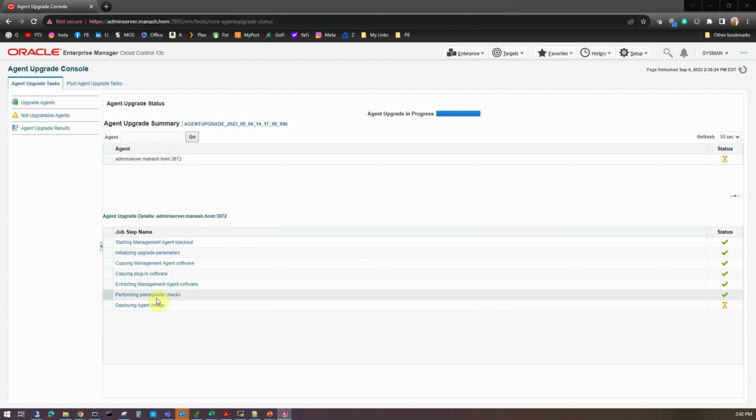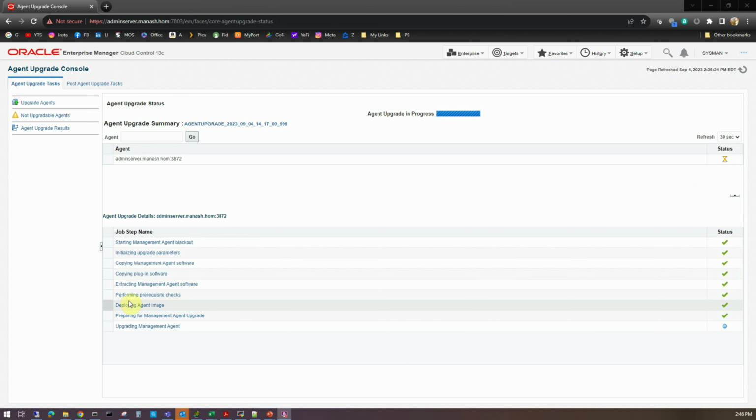And prerequisite checks has been successfully completed. Next step is deploying agent image, which is in progress. And we can see that deploying agent image, that particular step is completed. Next, preparing for management agent upgrade is also completed. And right now, it is actually upgrading the management agent.